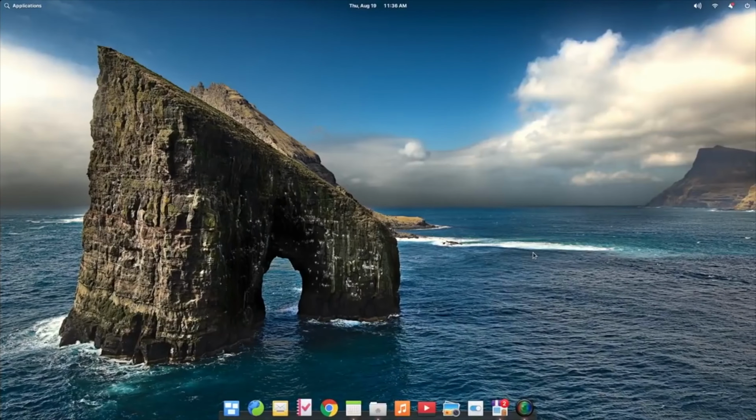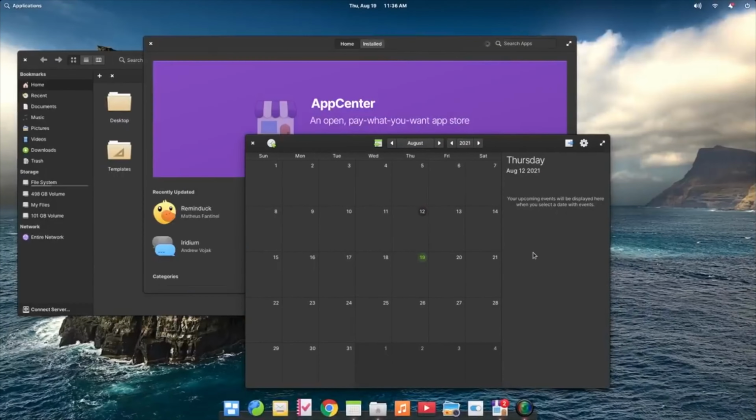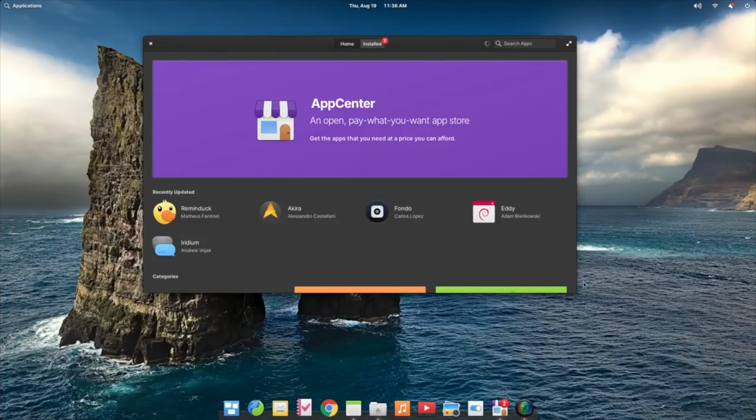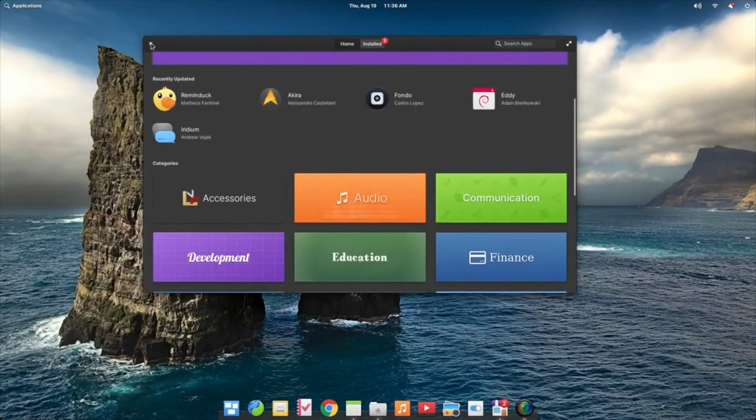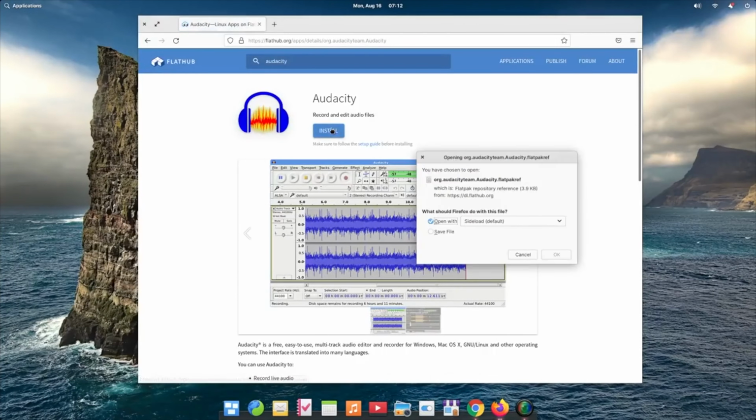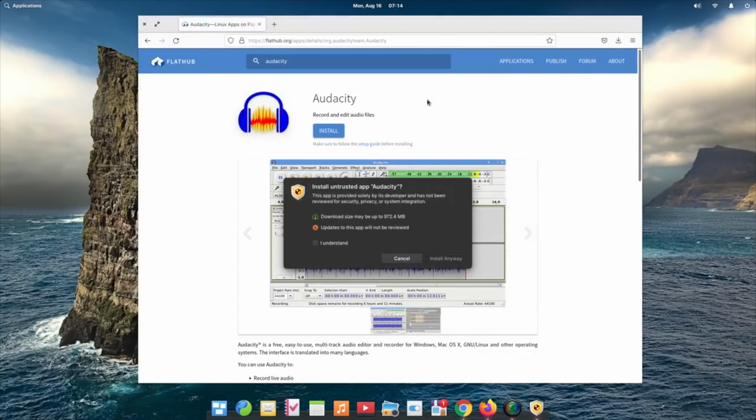Elementary uses the Pantheon desktop environment, which is built by the Elementary team and based on GNOME libraries. Like the rest of the system, Pantheon emphasizes simplicity over customizability. This extends to apps created for Pantheon, with names like Music, Calendar, Files, and Installer. No confusion here as to what the app does.